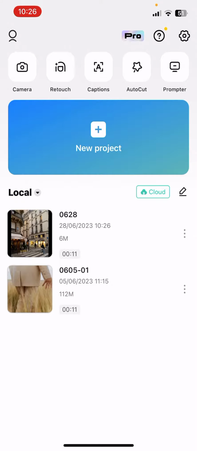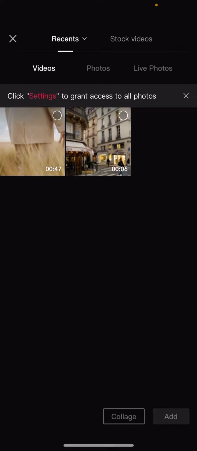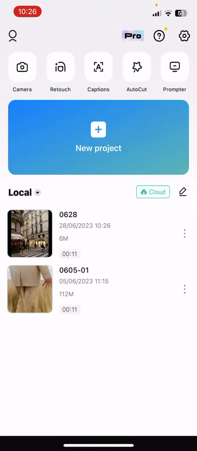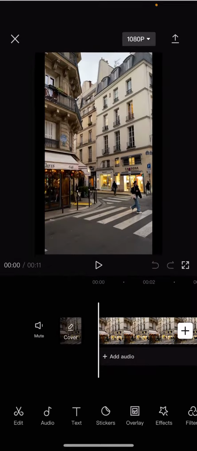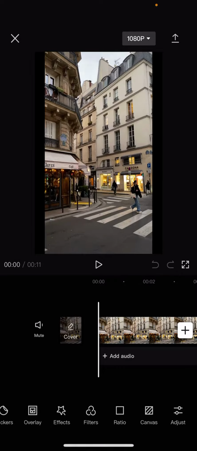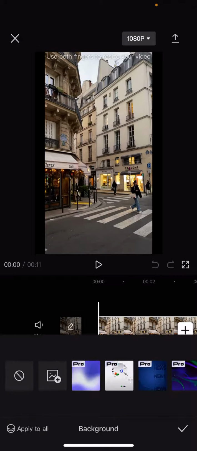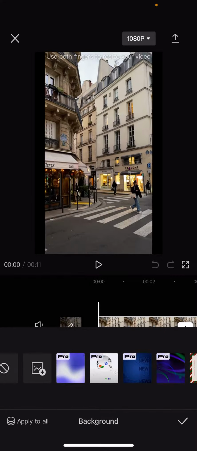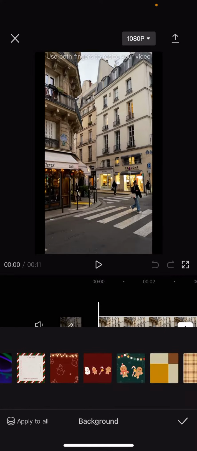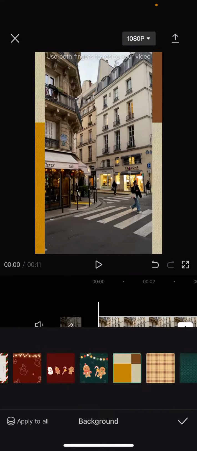After you open the app, you have to open one of your projects, or you can start a new one if you click on that plus icon, and now you have to select from your gallery. And when you open one of them, you have to scroll to the right until you see the canvas option. And now you should see in the middle background. And you can see that there are pro versions, but there are free versions as well.